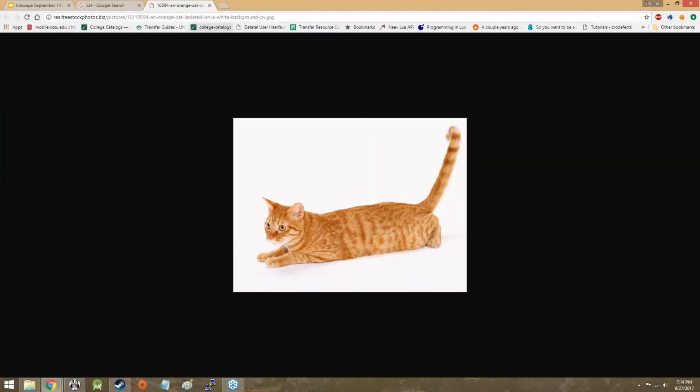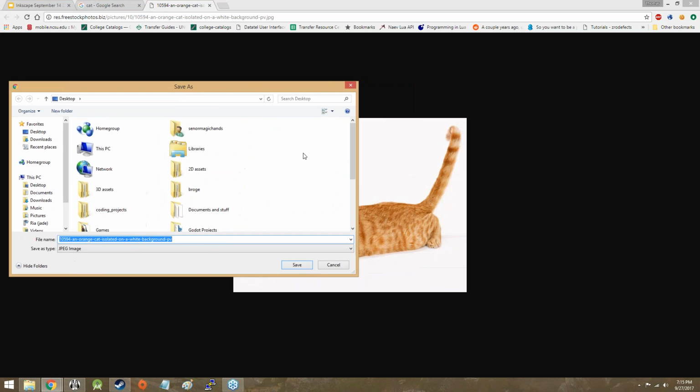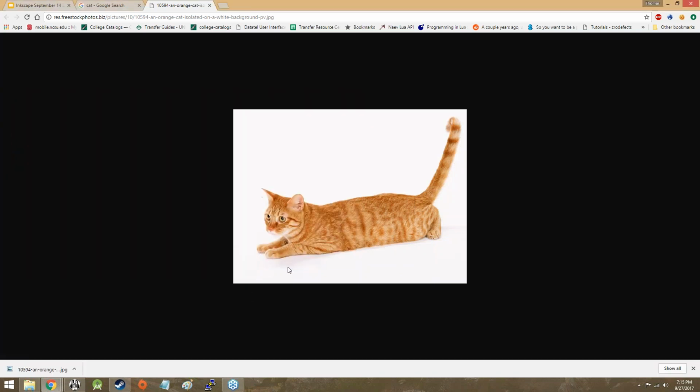All right. So yeah, definitely if it's something that's owned by somebody else and you want to use it for a project that's a little bit more than just something small and personal, you want to get in contact with them. But anyway, let me go ahead and download my picture of a cat. An orange cat isolated on a white background PV. Well, all right, that's a very descriptive picture name, so that'll work.